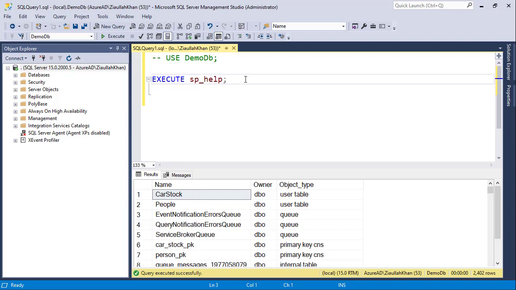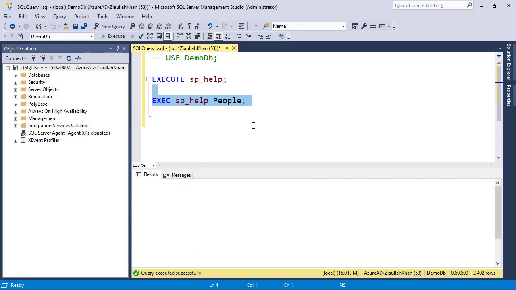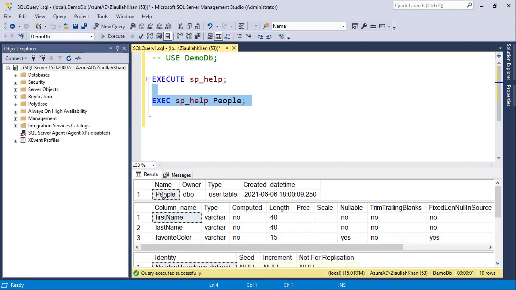I'm going to copy this command, and the exec command has another parameter that you can pass. And then over here, if I type people, notice the change in output. I just want this particular line to be executed, so I'm going to select that and hit F5, and notice that it is saying that the name of this table is people. It's a user table. The owner is DBO, and the creation time is just last night.